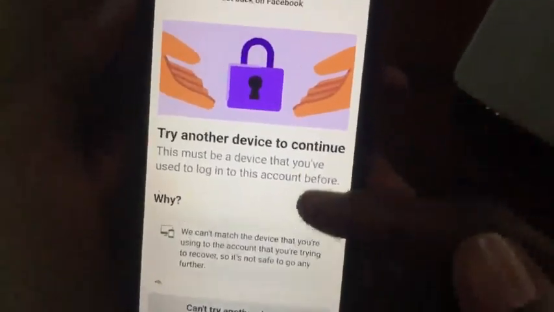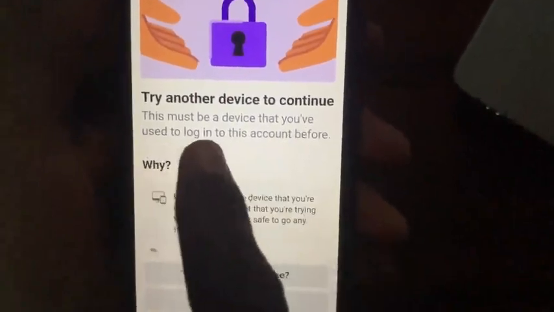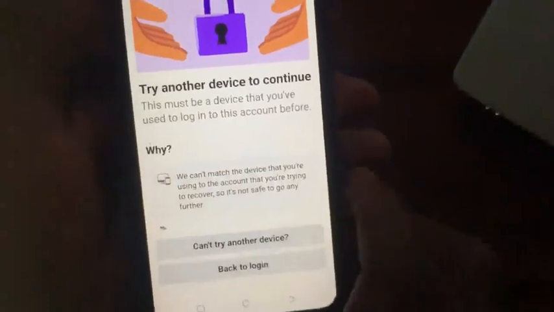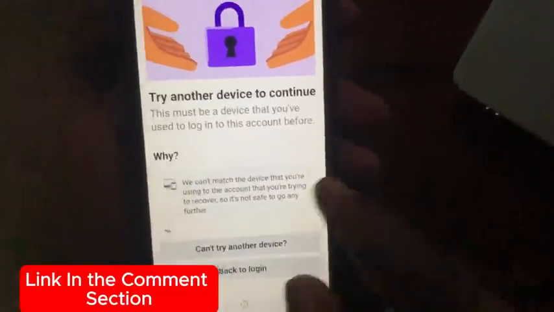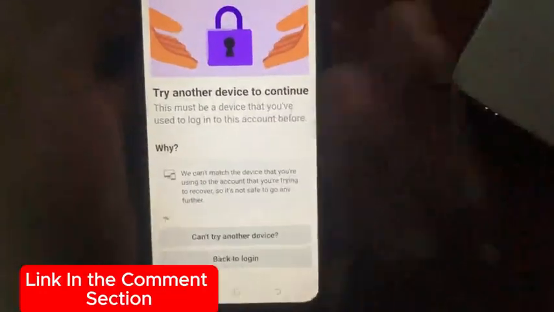From this option, as you can see, in order for you to recover your account, this must be a device that you have used to log into this account before. So you must use a device that you logged into your Facebook account with before you can recover it. Using a new device will not allow you to recover your Facebook account.